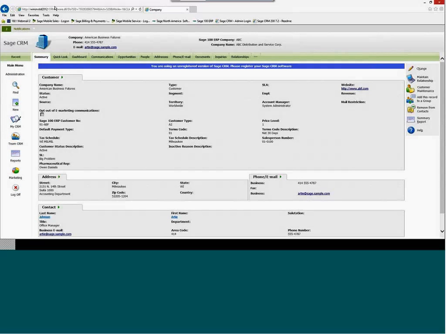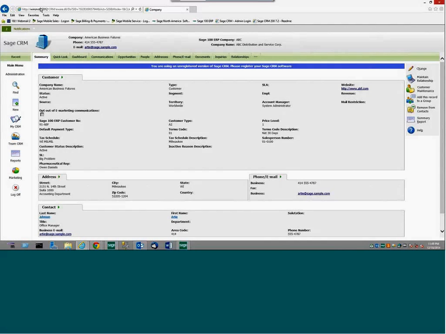to Sage CRM as a user named Susan May. In this example, I'm a salesperson logged into the tool. It's browser-based software, so when you get in, you would access your information through the web or through a browser. I do want to point out that it can be deployed in different ways.